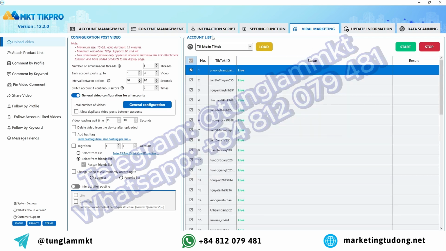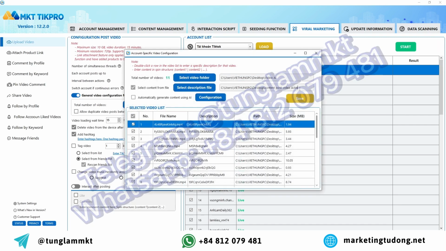Once selected, set up the number of threads, the delay time between actions, and any other options you want to enable like auto-like, auto-follow, or comment after posting. After that, go ahead and click on General Configuration to finalize your upload settings.